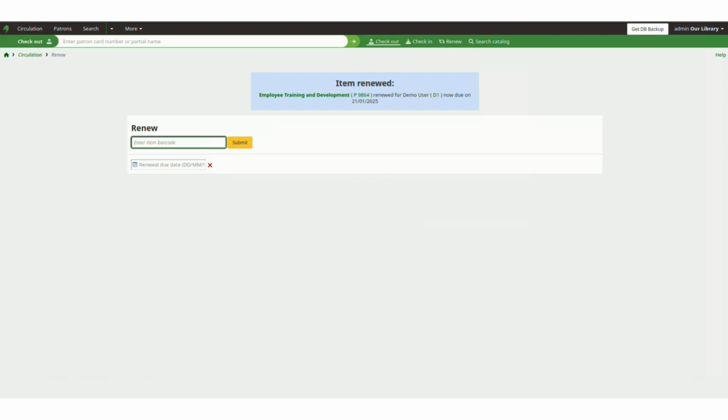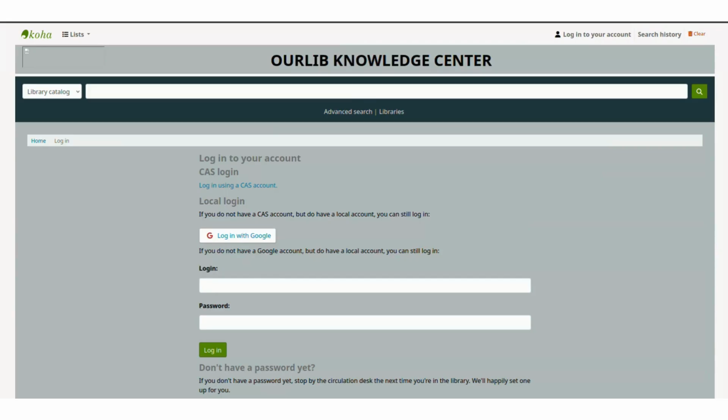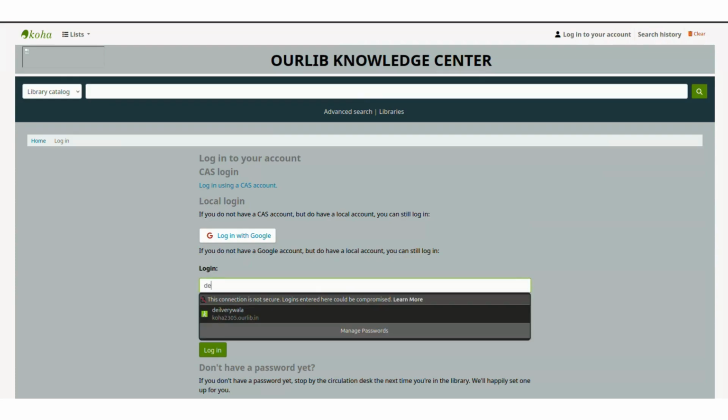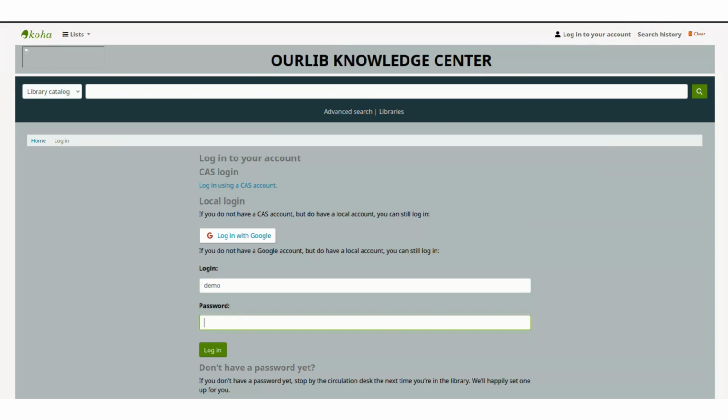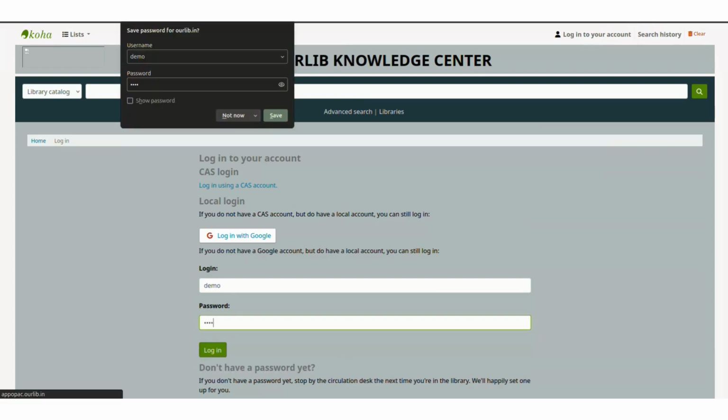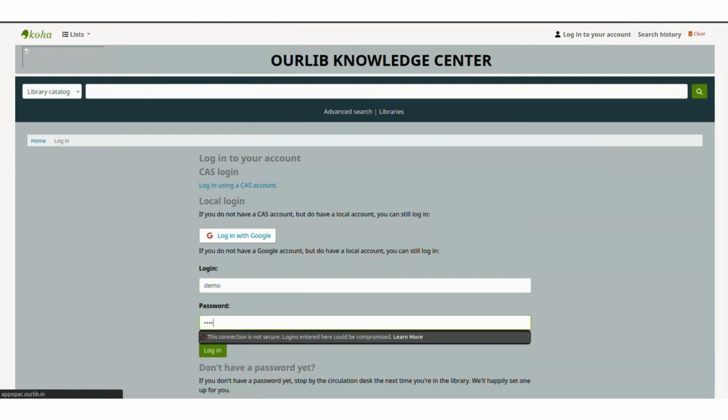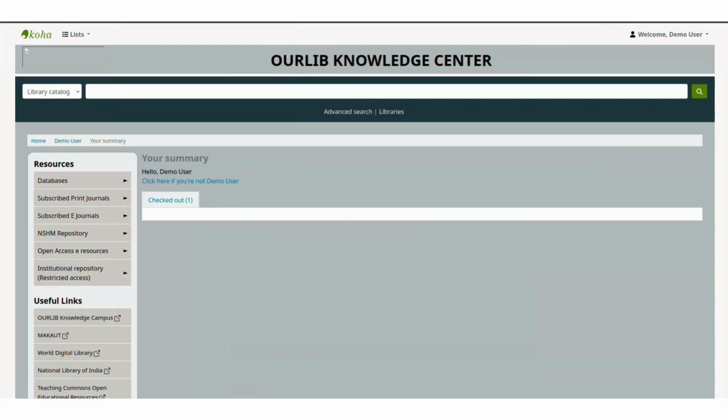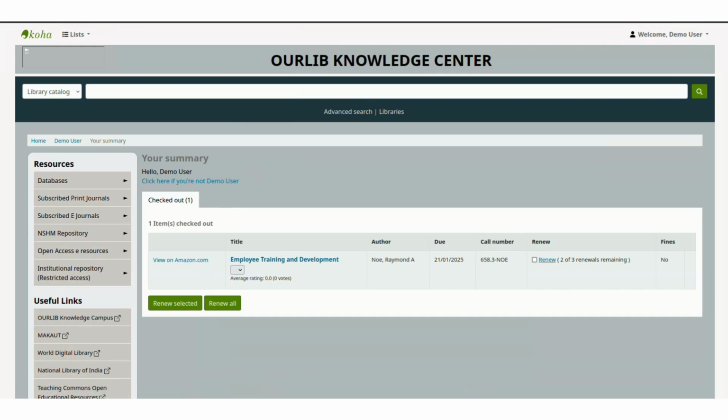If your library allows patrons to renew items themselves, here's how it works on the OPAC. The patron needs to log into the OPAC with their credentials. They should navigate to the My Account section. Under Checked Out Items, they'll see their borrowed items. From there, they can select the items to renew and click Renew Selected.